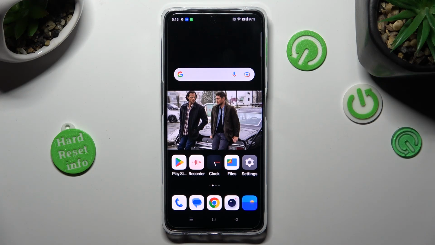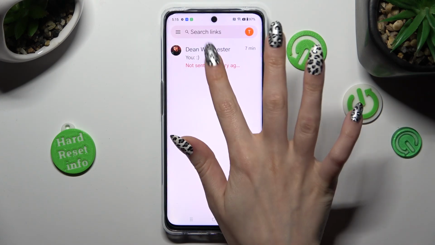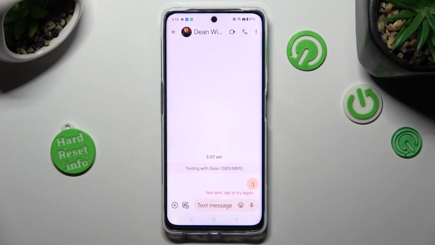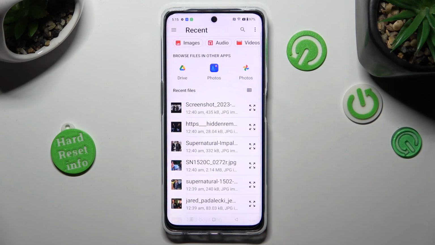You need to start by opening Messages app. Following that, click on one of your chats and tap on this plus icon at the bottom left corner. Then click on Files and select one of those sources.